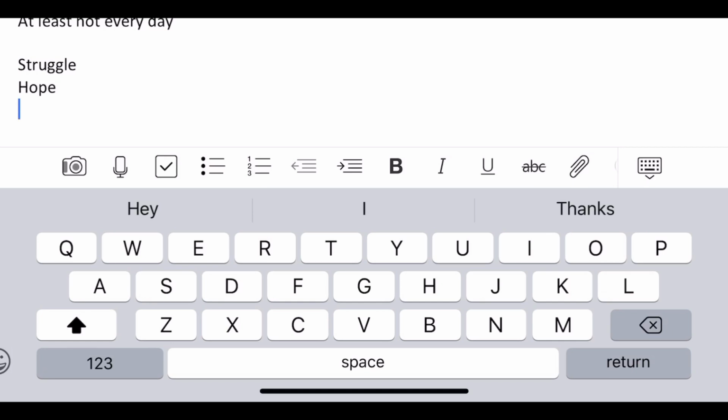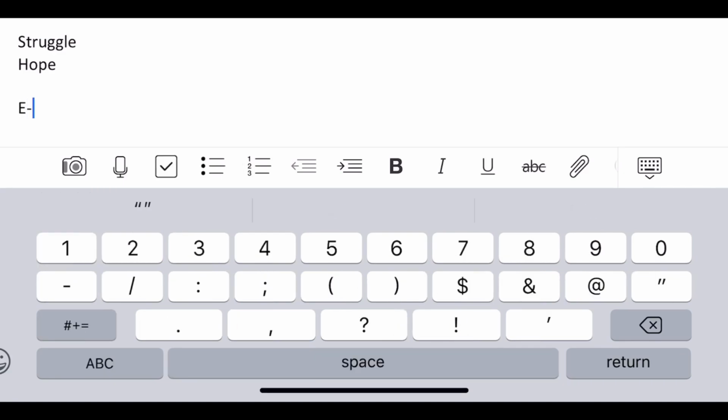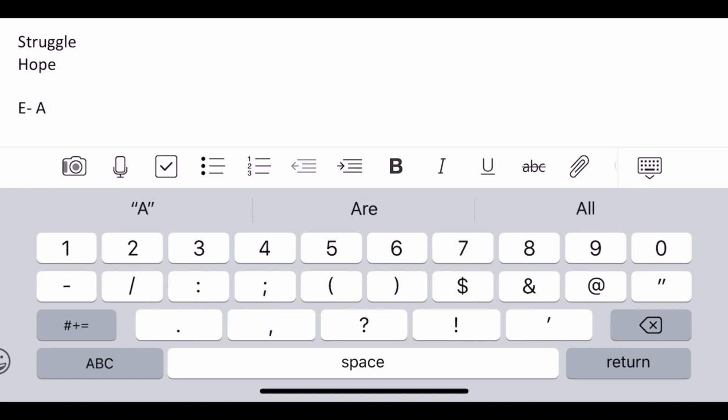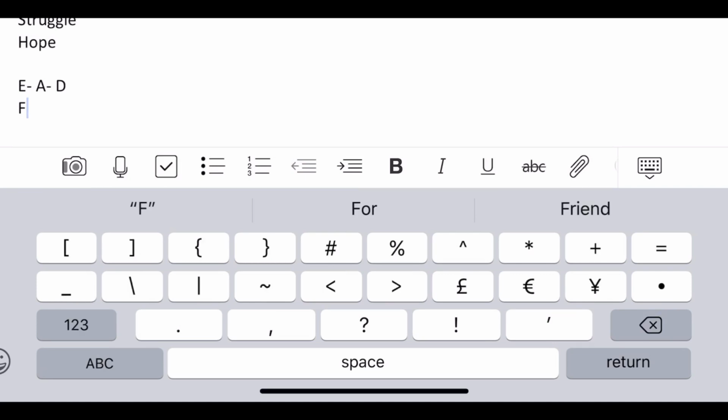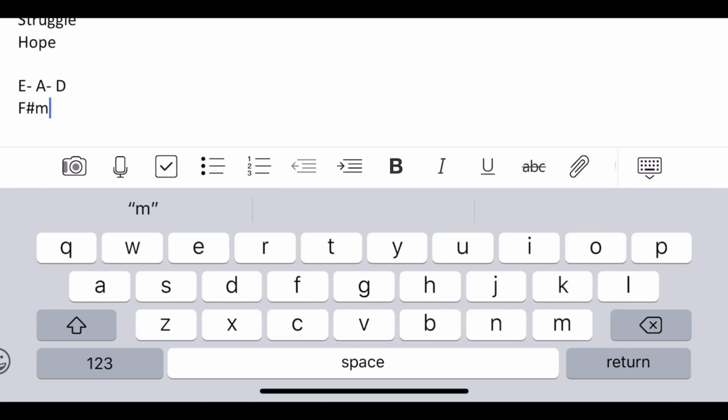And what I might even do is note down the chord progression that I was working on. So it was like an E, and then what do we go to? E, and then an A, and then a D. And then the F sharp minor that we were working on there for the bridge. So I'll probably have a couple of sections here.